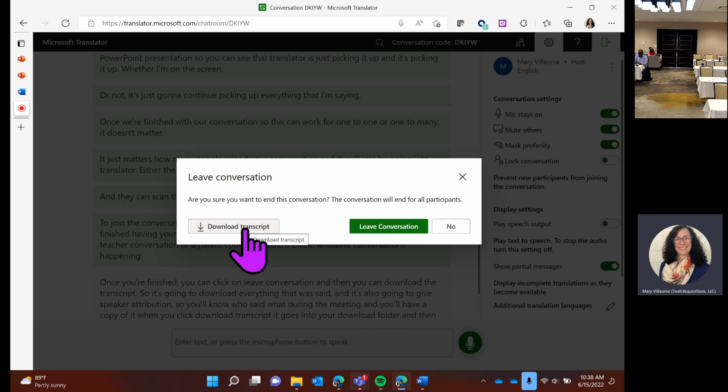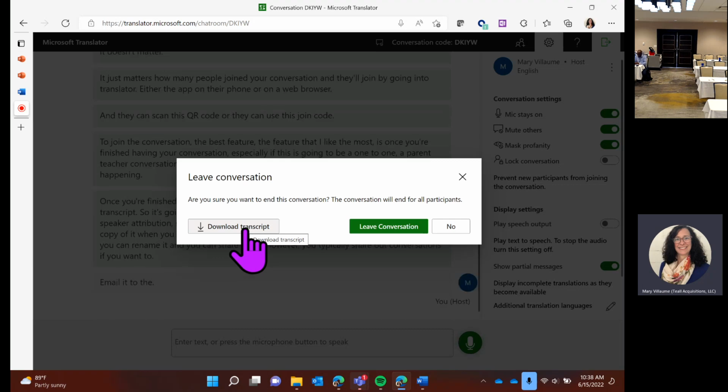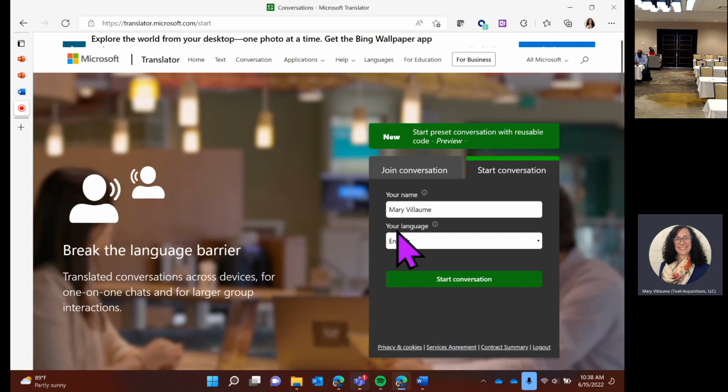If you want to email it to the parents and just say, I just want to make sure this is what happened, then you can do that. It's a super great feature. Download the transcript, or you can just leave the conversation if it's over.